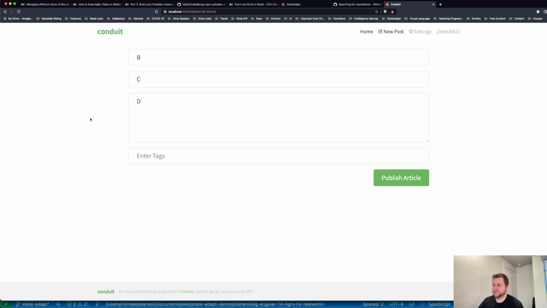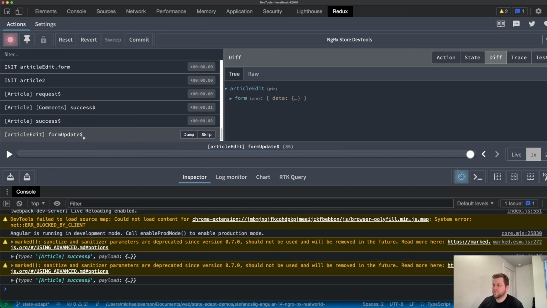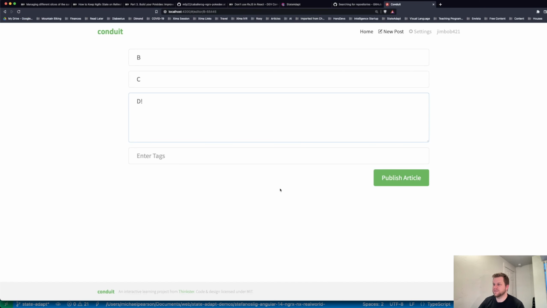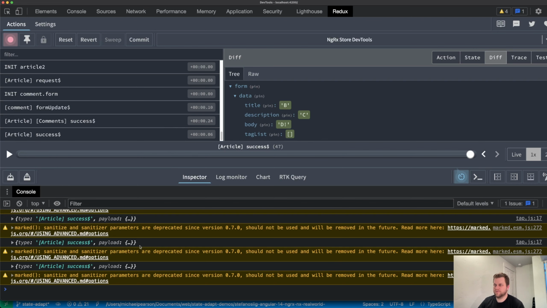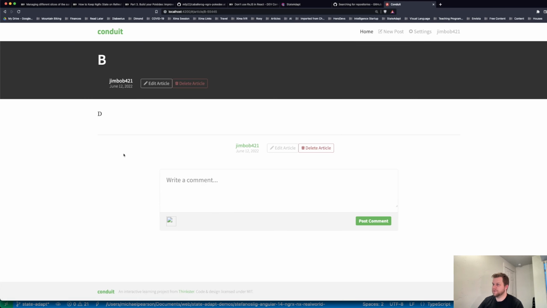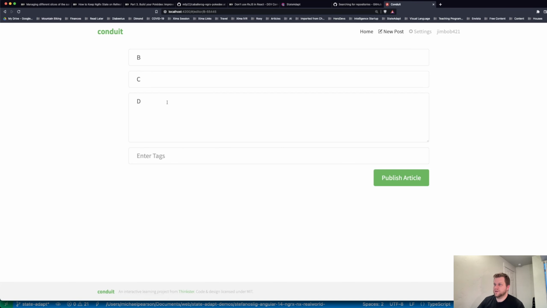Article success. Good. All right, let's form update. There's our diff. Yes, it loaded for the first time with real stuff. And now I'll publish it. And why didn't it reload? If I refresh, why did that... I shouldn't have refreshed. I'll just do it again.